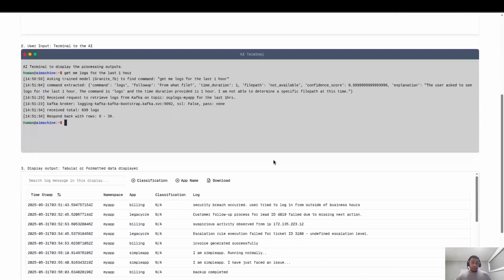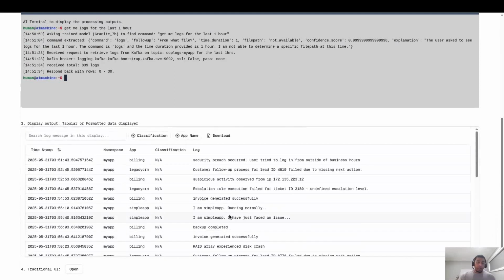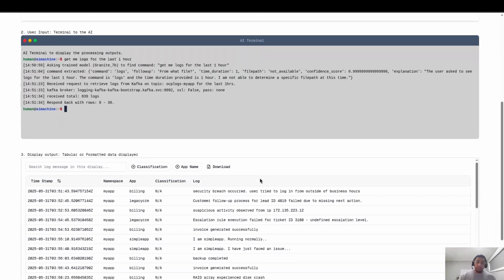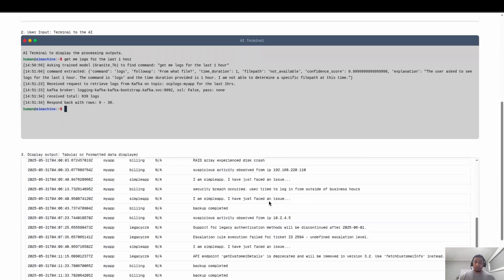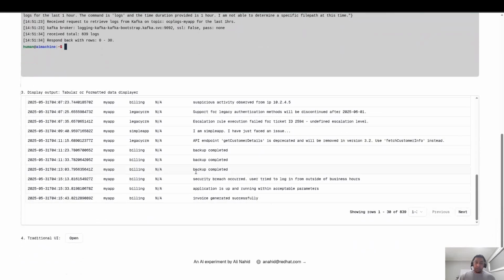So that's where it's going, and it retrieved about 839 records. And as I was saying, right now the streaming service is streaming logs from one namespace, and I've got three applications running in there: Billing, Legacy CRM, and Simple App, and these are generating errors or information logs. So things like backup completed is an information, whereas this is a deprecation warning.